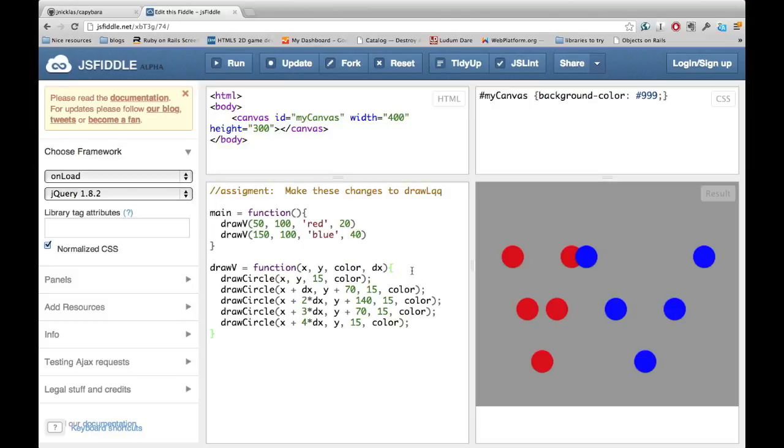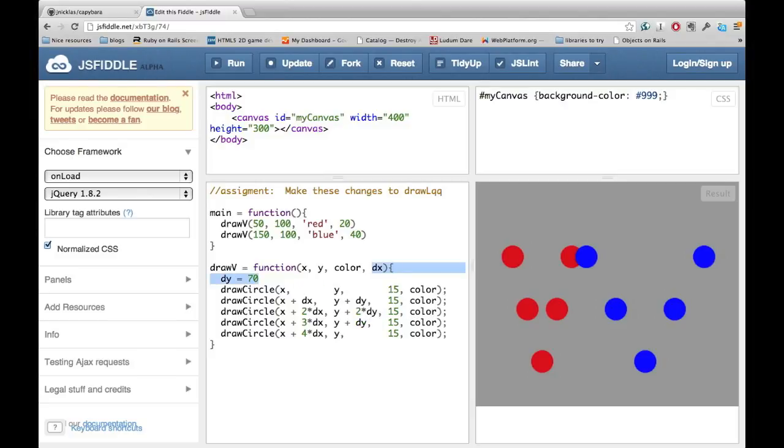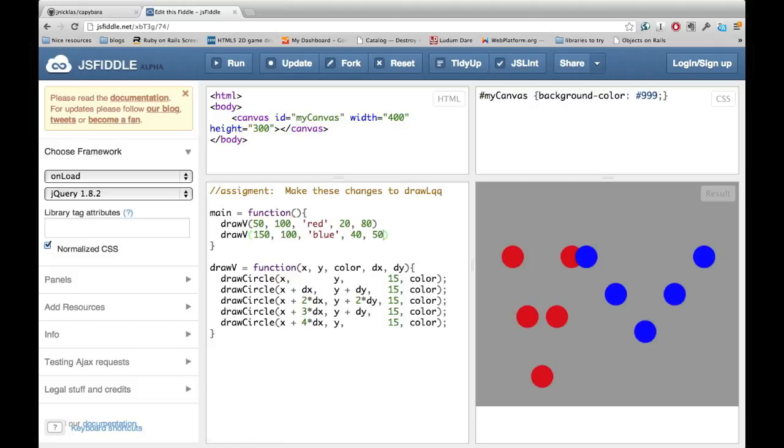We can do the same thing for y. We can see that the y values are the baseline and plus 70 and plus 140. So it appears that our dy currently is equal to 70. We're now going to turn dy into an argument like we did with dx. And go ahead and make this one a little bit taller, and this one a little bit shorter. We'll run that, and sure enough, it worked.